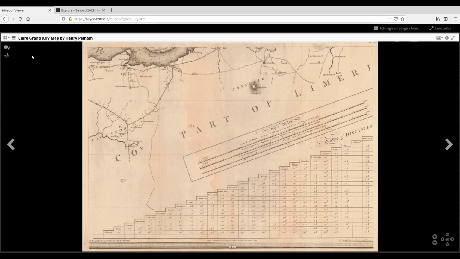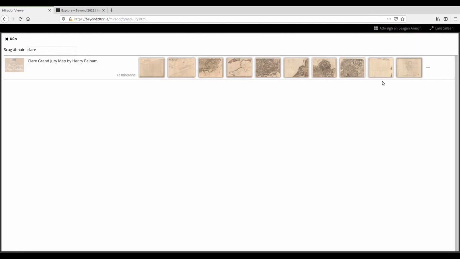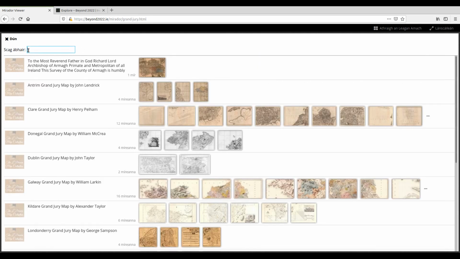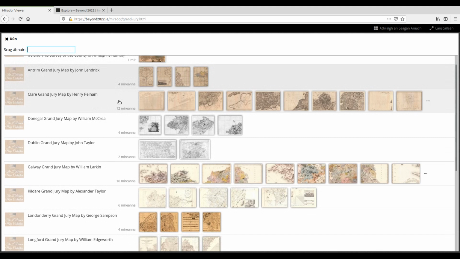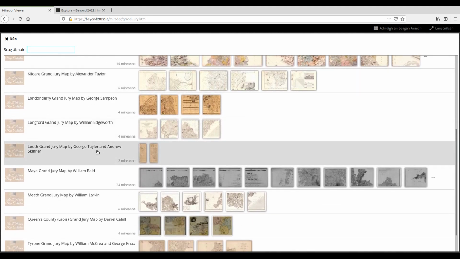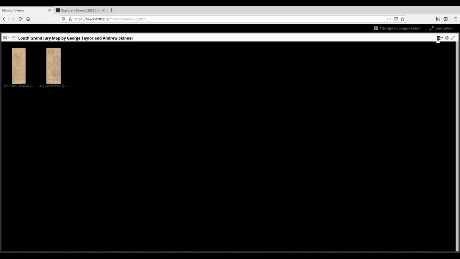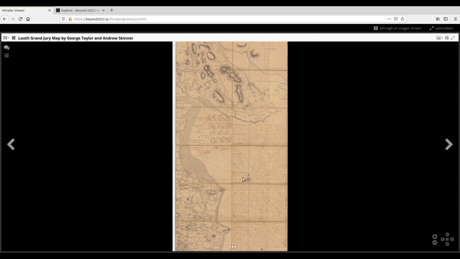If I'm tired of looking at this item, or if I'd like to look at something else, I can go up to this 2x2 grid in the top left and just click the first button there, and I get this list of items back. I'll just clear my previous search. And there's the full list of items, and I can open something else. For example, this Louth Grand Jury map. Again, it opens in gallery mode, but I'll change that to what I want.